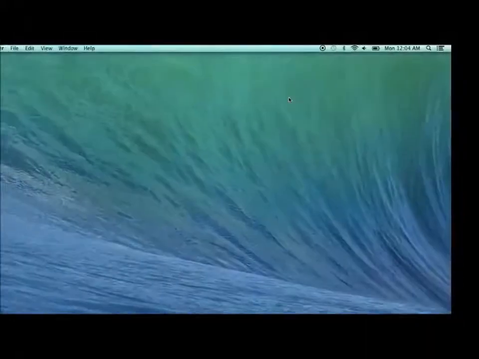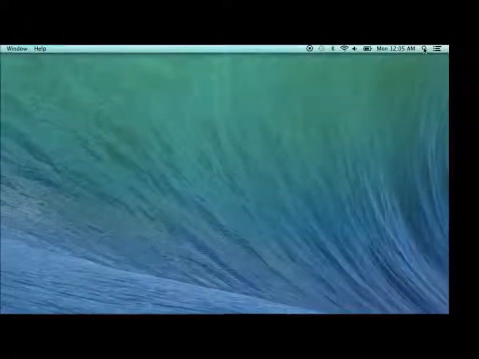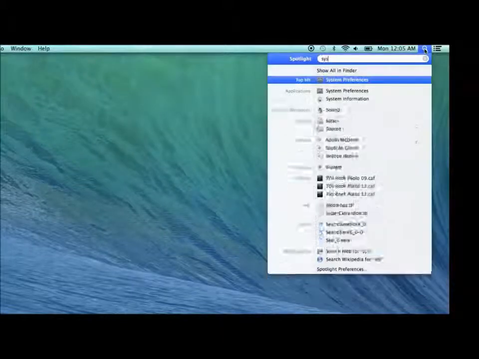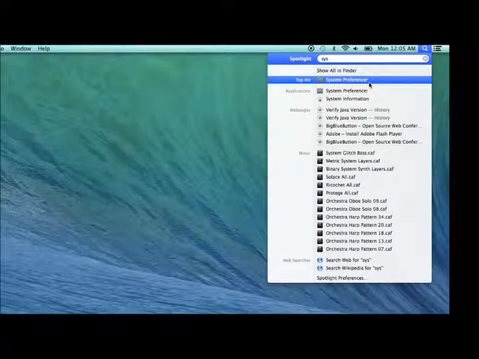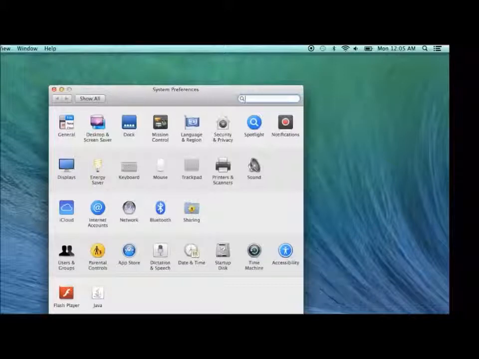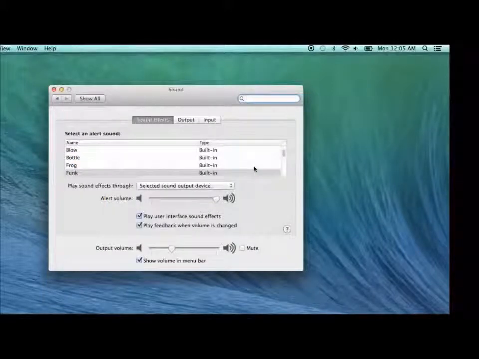Let's now show testing the microphone on the Mac. In the upper right-hand corner, click on the magnifying glass, enter a few letters of the word System and choose System Preferences. Click the Sound control and then click the Input tab.